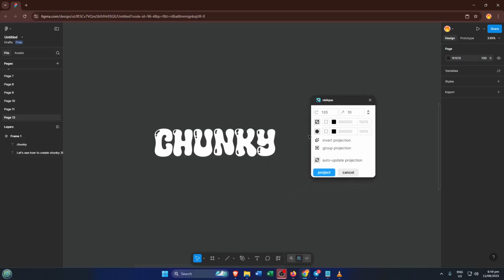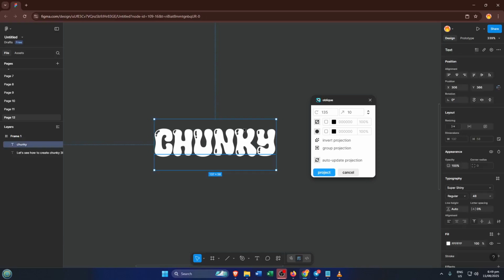Once Oblique is open, you'll be greeted with several settings and options. Here's where you can really experiment and have fun. Adjust the angle, thickness, depth, or color, whatever suits the mood of your project. For super chunky, blocky letters, try turning up the thickness and maybe even adjust the shadow or highlight settings.